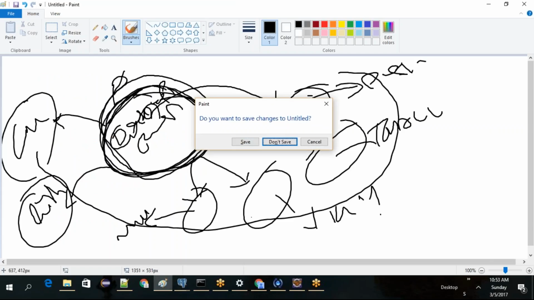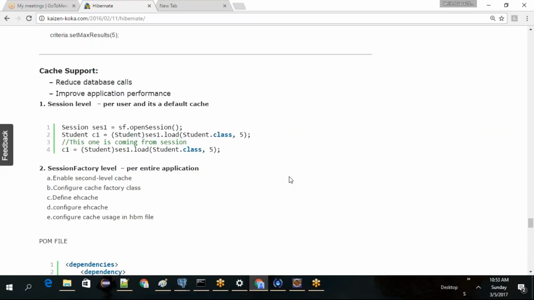Okay, so caching. Like I mentioned, caching is you want to cache the data in your application rather than going into the database every time. We have millions of records, and if you keep on making calls, the database call is going to be very costly in terms of connectivity and network calls.